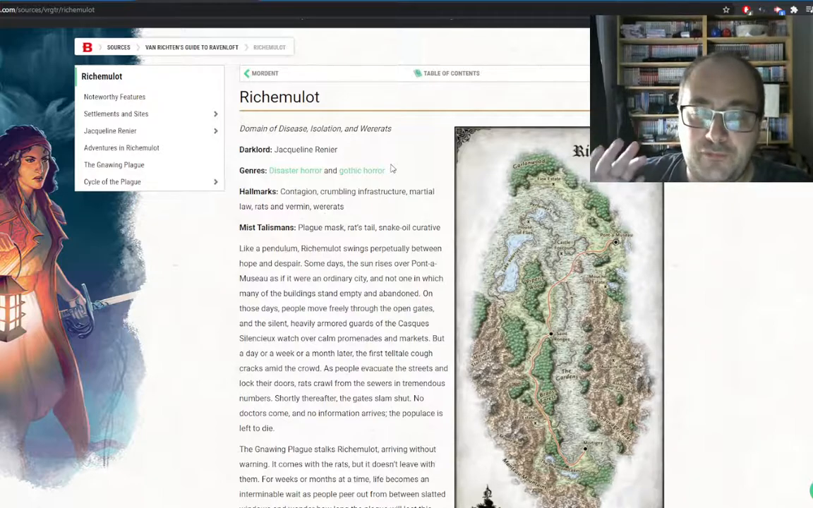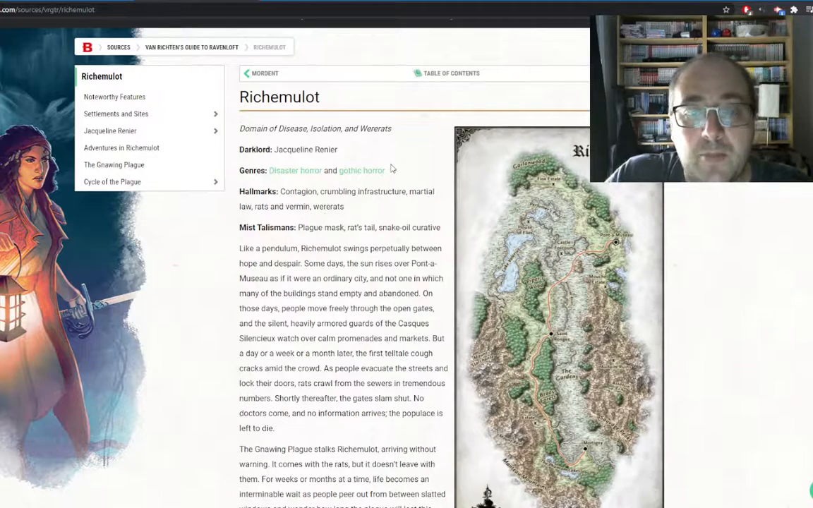So before it was this peaceful domain, but now it's this really desperate domain that is constantly under siege, not by an army, but by a plague, both a literal plague as well as a plague of rats and wererats.